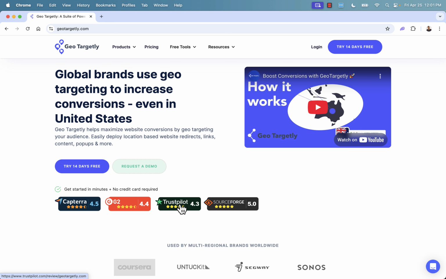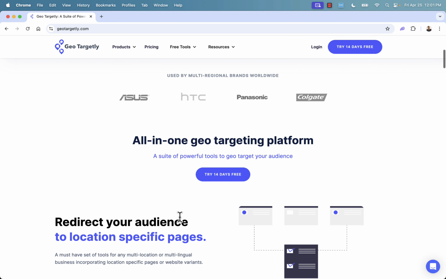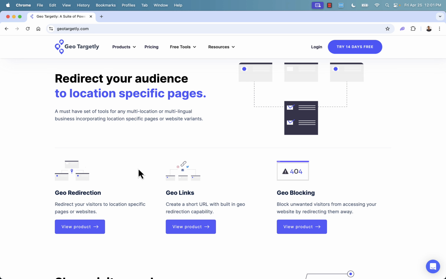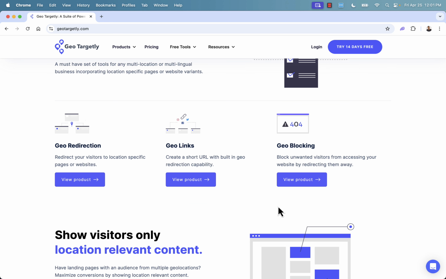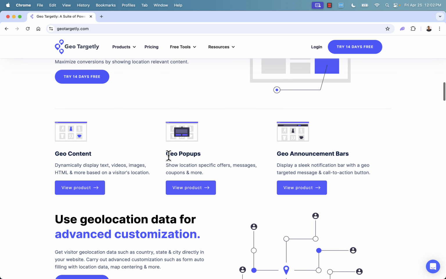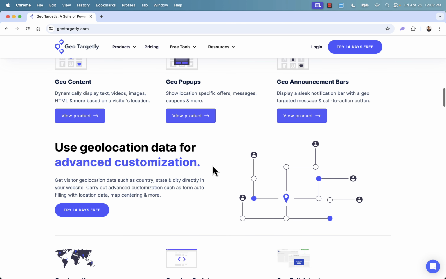Take a look at Capterra, G2, Trustpilot, SourceForge. Massive positive reviews here because, like I said, it's the all-in-one geo-targeting platform. It's going to allow you to do everything. Redirect your audience to specific pages with geo redirection, geo links, geo blocking as well, so you could block unwanted visitors from accessing your website. You could redirect them away to another page or another version of the site. Show visitors only location relevant content. This is the biggest deal here. You want to maximize conversions. You want to have landing pages specific to each location. You can do that with GeoTargetly. Very, very easy to do. Geo content, geo pop-ups, geo announcement bars. It's all about geolocation, and GeoTargetly does it the best. And that's why it's the number one option here.